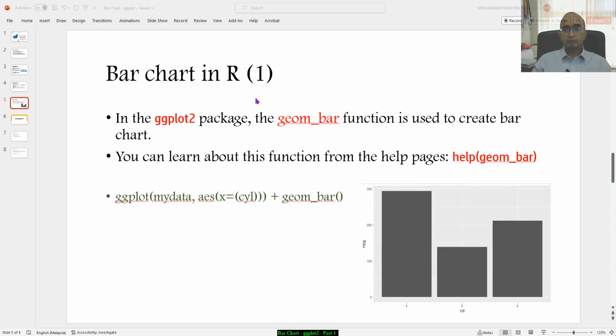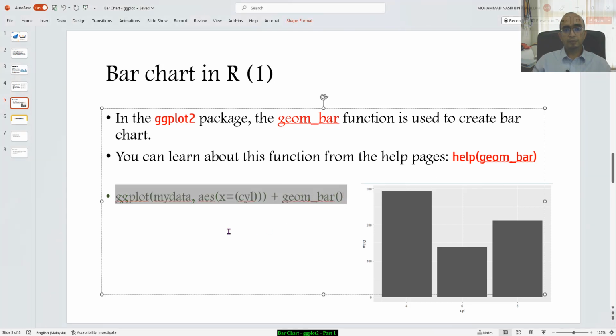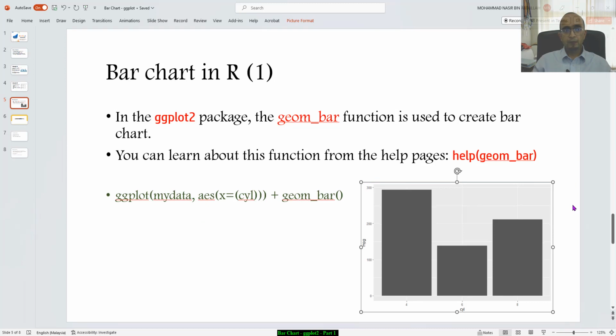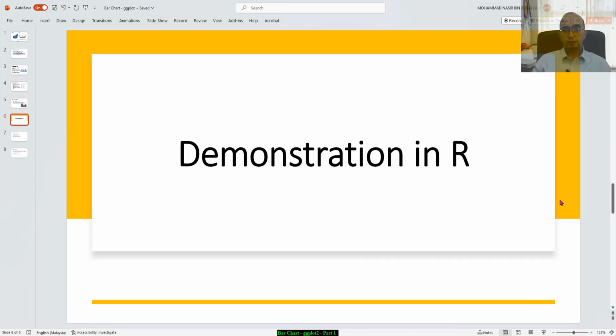So for a bar chart in R, we are using the ggplot2 package. The geom_bar function is used to create a bar chart. You can learn about this function from the help page, help geom_bar, or simply geom_bar. This is an example of a bar chart using the ggplot package, and this is another example of a bar chart from the ggplot package. To demonstrate the use of the ggplot package to construct a bar chart, we will look at the demonstration later.